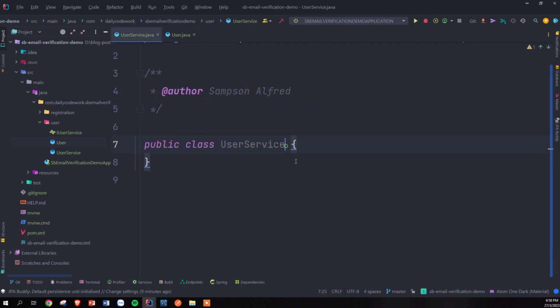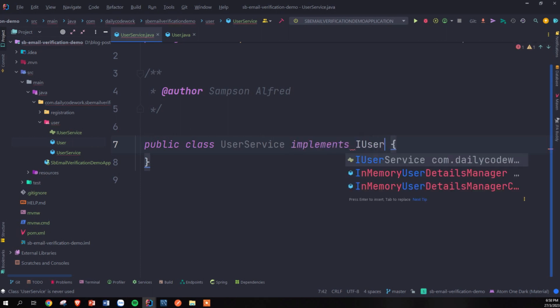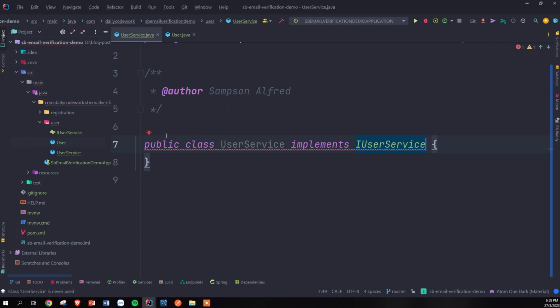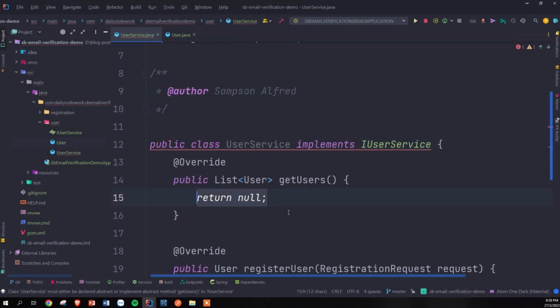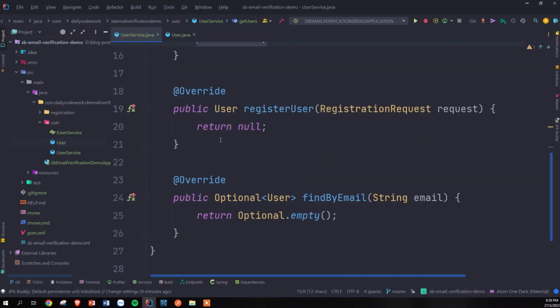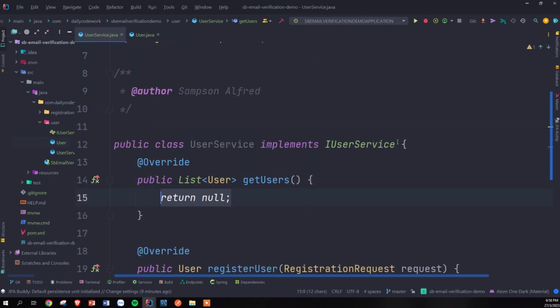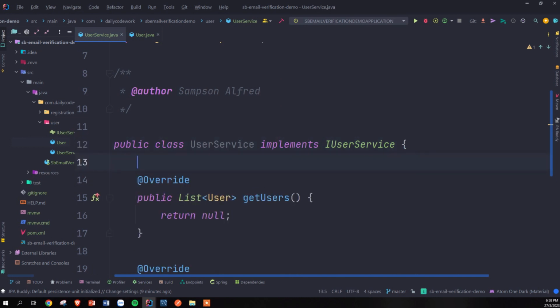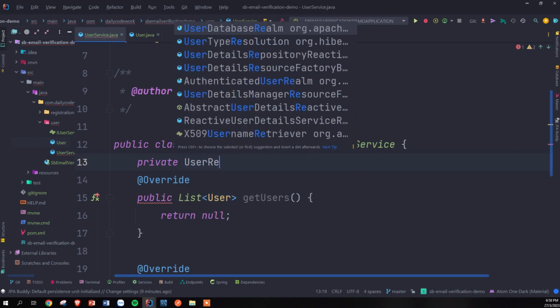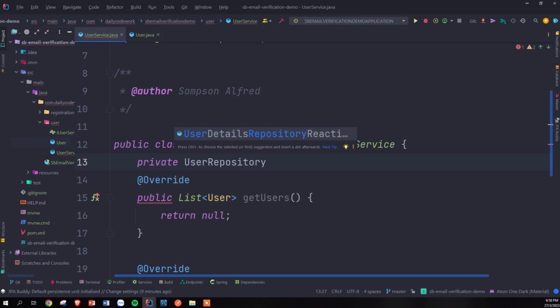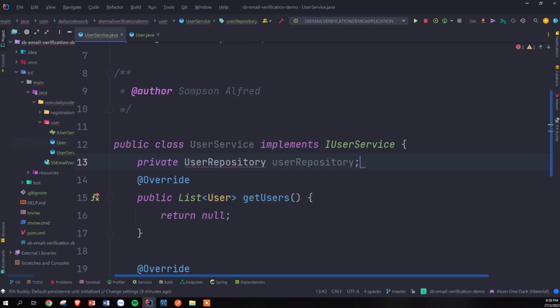So here I'm going to implement our user service. Say implement user service here, and then we're going to implement all the methods we've created in there. So we implement all of these. So here we go. And now we're going to finish up with our user module, right? So what I'm going to do here is create a repository. We're going to say user repository, and we'll just call it user repository here.